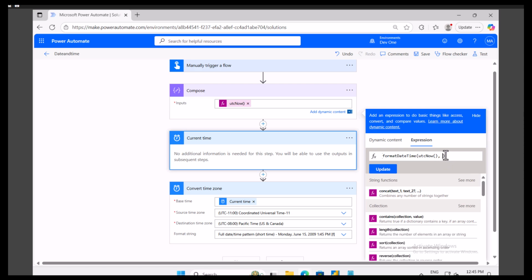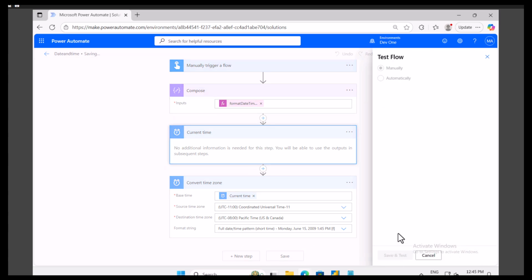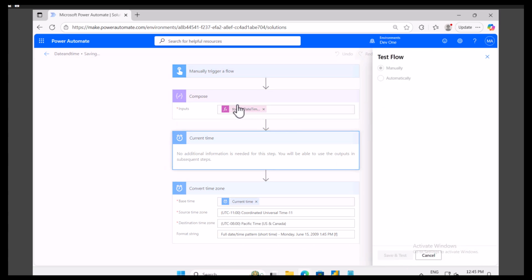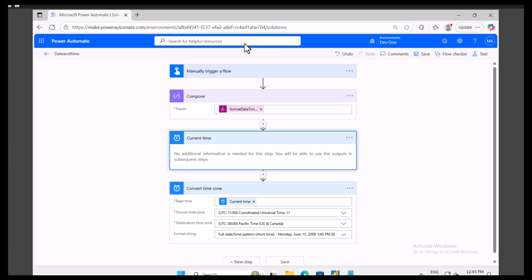let me do it something like this. Y. Let me say month, and let me say here date. Let me update it, and we'll test this right away. Save and test. Alright, let me run my flow. Done.